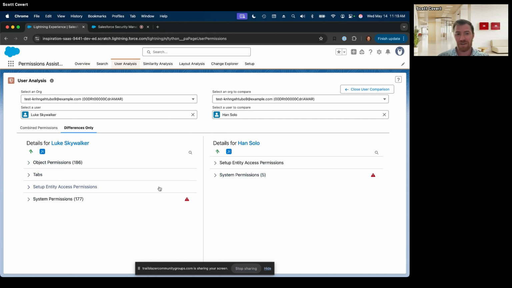For our scenario in particular, we can now go through and see what actual permissions are granted to Luke that Han doesn't have that's impacting the different info being shown in their records. So that's our head-to-head user analysis.